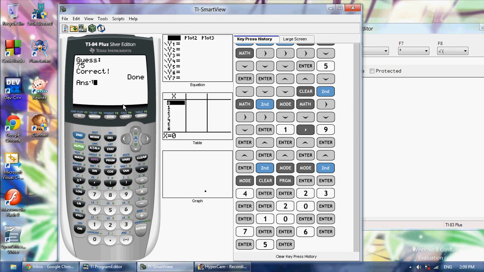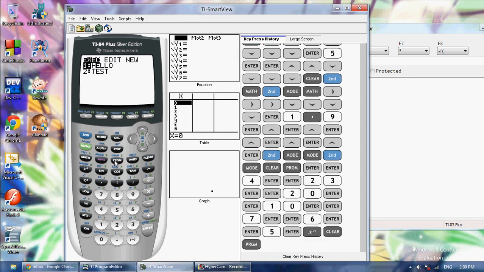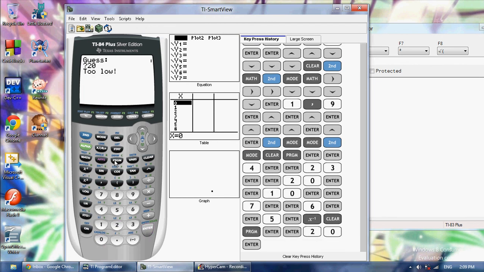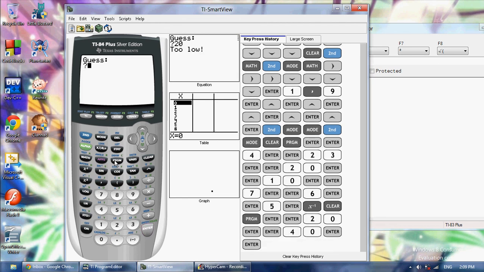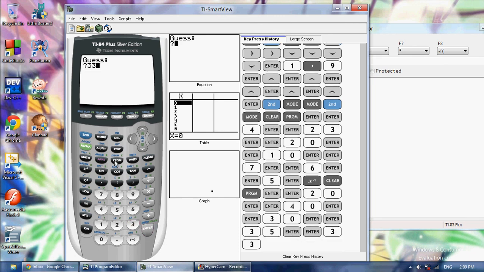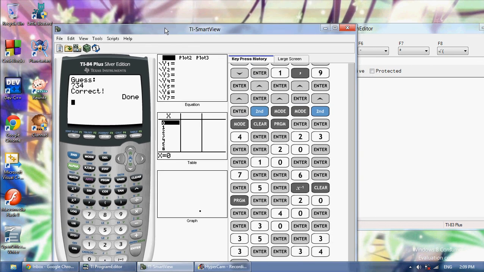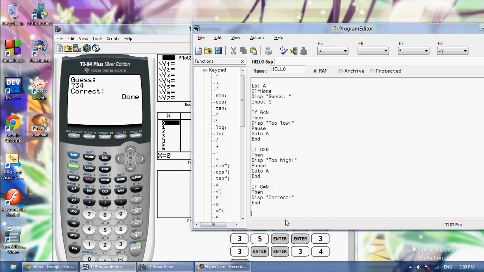Now I can start the game again by simply clicking program and then execute hello. And now I can start again. Let's say 20. Too low, 40. Too high, 30. Too low, 35. Too high, 33. Too low, so it's 34. Correct. And there you go, a random number guessing game. Works just fine.